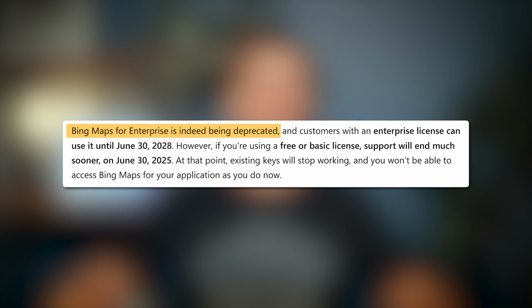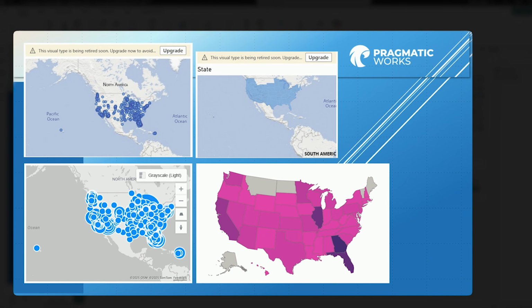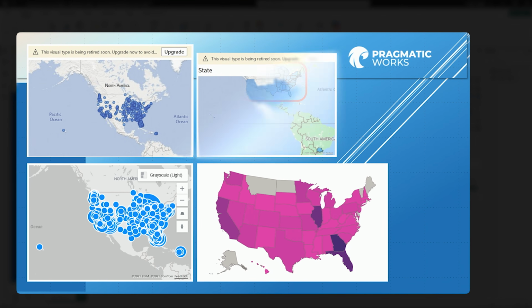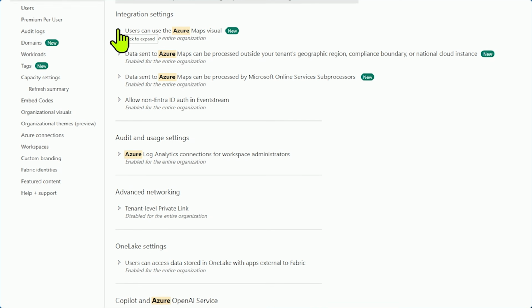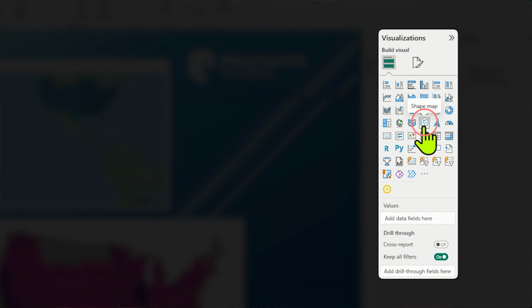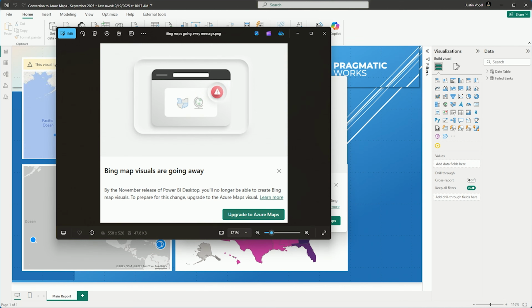Big news. Microsoft is moving away from Bing Maps, and Azure Maps are the future. In this video, I'll show you how to convert your Bing Map visuals, including filled maps, to Azure Maps. I'll explain the pricing model and cover the tenant settings that you need to know. As a bonus, I'll show you the shape map visual, which you may not see on your visualizations pane right now. Let's dive in. So why make the switch?